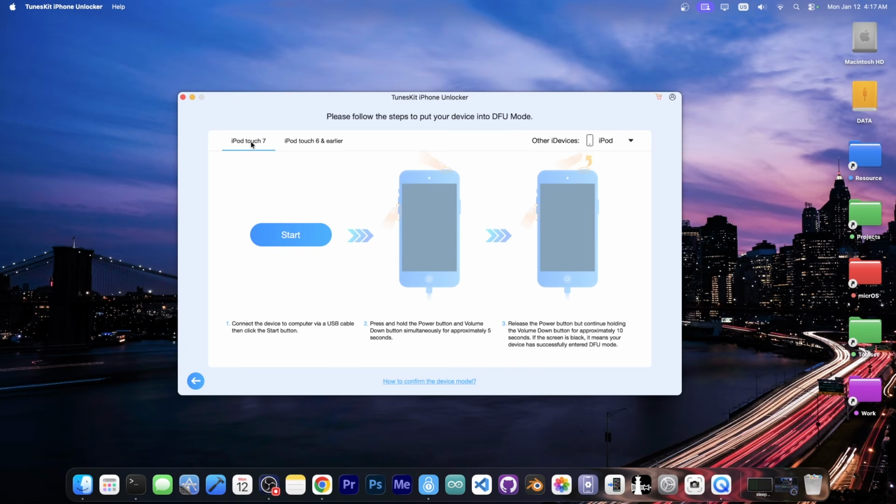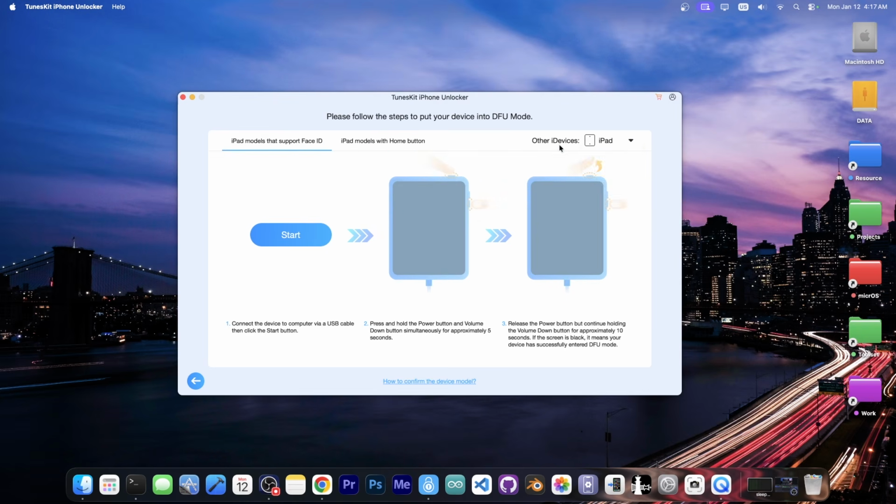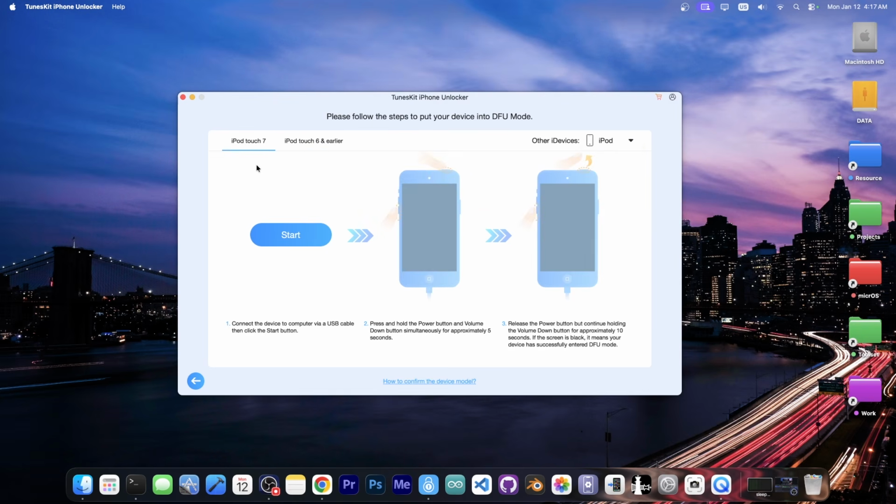Now, as you can see, it already detected iPod Touch 7th generation and it gives me the guide for my device, but you can select in here what kind of device you have. And of course, it will change the guide depending on your device, even for iPad. I'm going to go back to iPod over here. iPod Touch 7 is my device. I'm going to click start and follow the guide over here. You have to follow yours for your device.